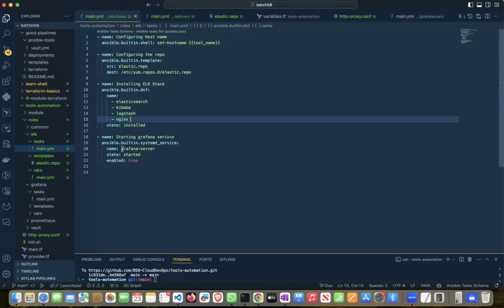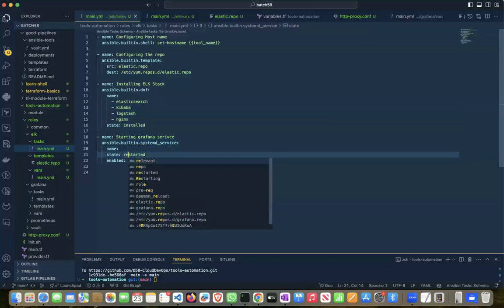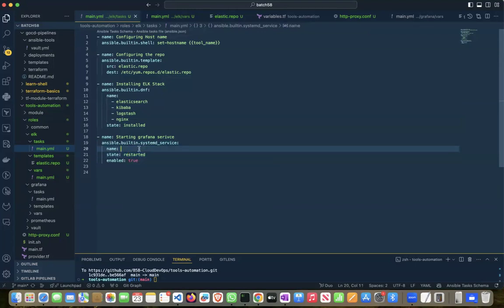And I also want to start the service. Again, what all services do you want? Elasticsearch needs to be started, Kibana. Again, I don't want to write this multiple times. I just want to write a loop. Just go with state as restarted. I just want to go through a loop.